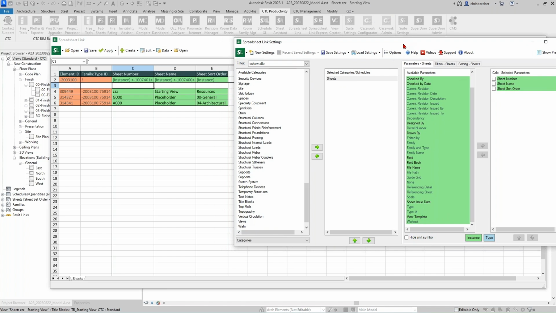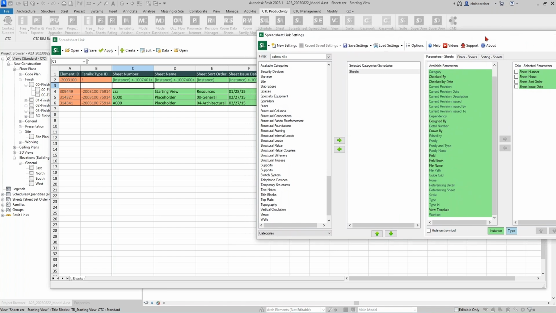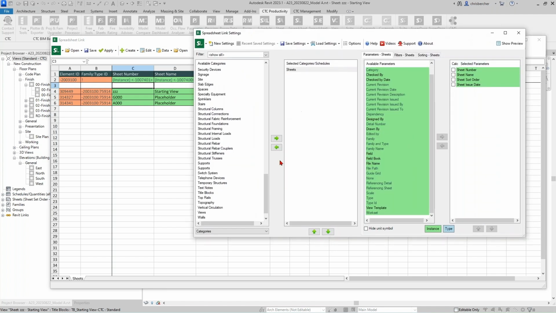If you need designed by, checked by, drawn by, issue date, whatever else you may need, maybe there's a construction phase or something along those lines that is information that you would typically include on your sheet. Go ahead, bring it in. Oh, we haven't updated that in a while. All right. I got what I need.